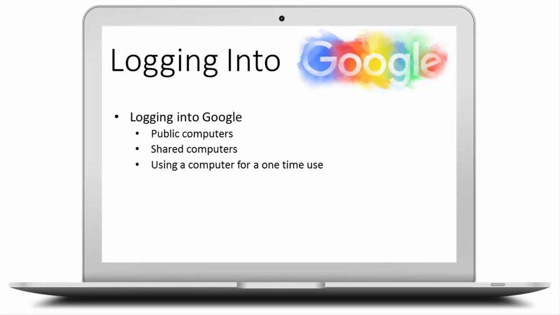Option number one is signing into Google from the Google homepage. This option is recommended for users who are on public computers, shared computers, or are only temporarily using a computer for a one-time use. By signing into Google from their website, you'll have access to all of Google's services, for example, Gmail, Calendar, Drive, Google+, Classroom, etc. But your settings, passwords, bookmarks, and history will not appear on the device you are using.